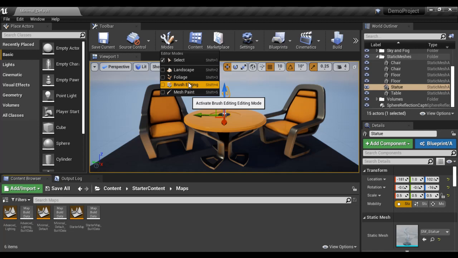Brush editing mode is actually called geometry editing mode. It helps us to edit the geometry of the world, guys. Mesh paint mode helps us to paint on the meshes, like paint on terrain, paint on the landscape, right, etc., etc. So we'll be switching between these modes while designing levels or constructing levels, guys.